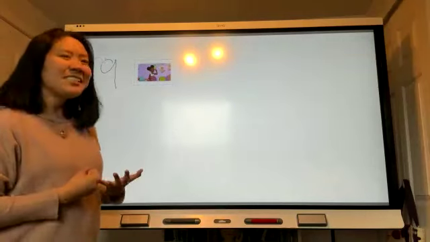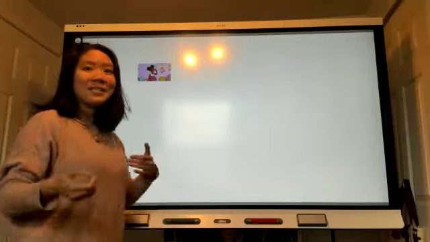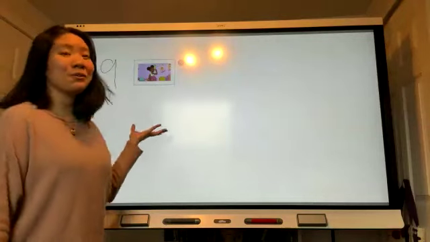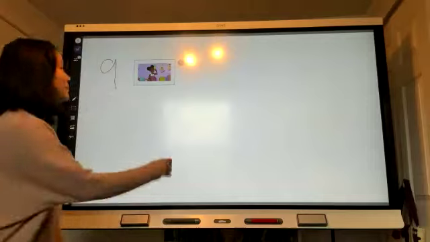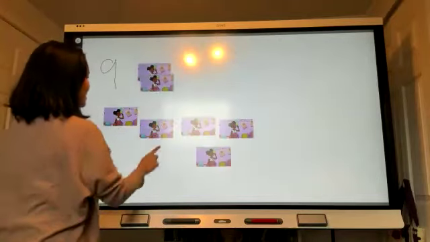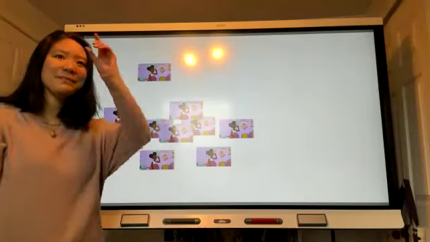And this is just another way, if you have some really reluctant learners or kids who don't want to come up, to get them engaged and get them interested. Learn about what they like, and it's a very quick and easy way to incorporate that into your activity. 4, 5, 6, 7, 8, 9. Okay.